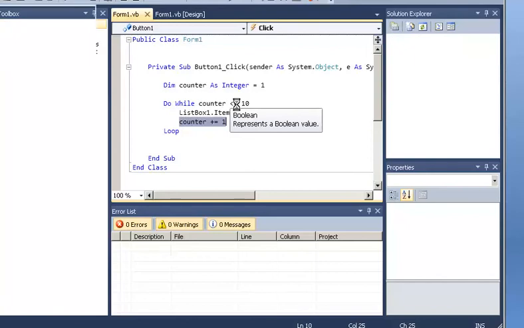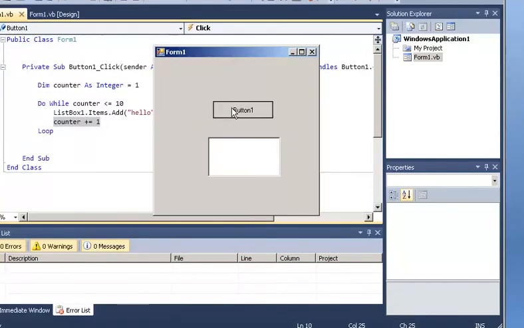And again, whatever number we have here is the number of times that it's going to be executed. Okay, this is it for now.